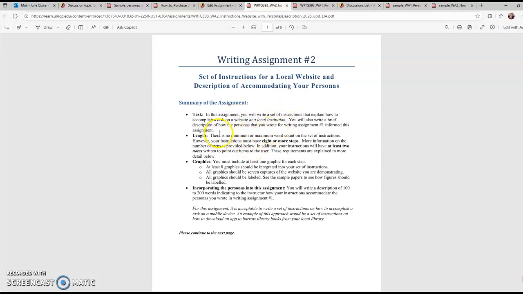Okay, so the length, there's no minimum or maximum word count on the instructions that you're going to build toward, but we're looking for 8 or more steps. Within those, sometimes you're going to need to have little notes, and I'll show you that in one of the student examples in just a moment, to point out items to the user. These requirements are explained.